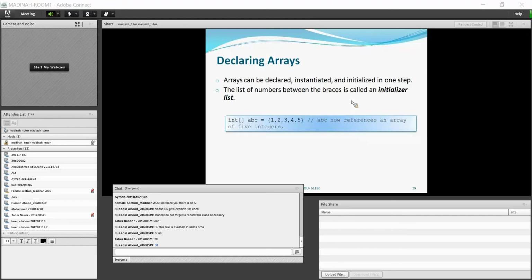Now we can also initialize the array at the time of declaration. At the time of declaration, if you know the values of the array, we can directly initialize them with this statement: int ABC is equal to, with a flower bracket, 1, 2, 3, 4, 5. So what happens here? In the memory, there will be 5 elements in which values will be stored as 1, 2, 3, 4 and 5. Their index will be 0, 1, 2, 3, 4.